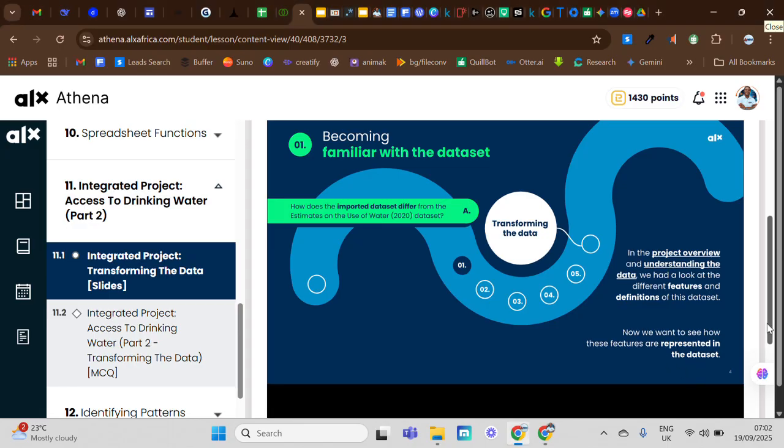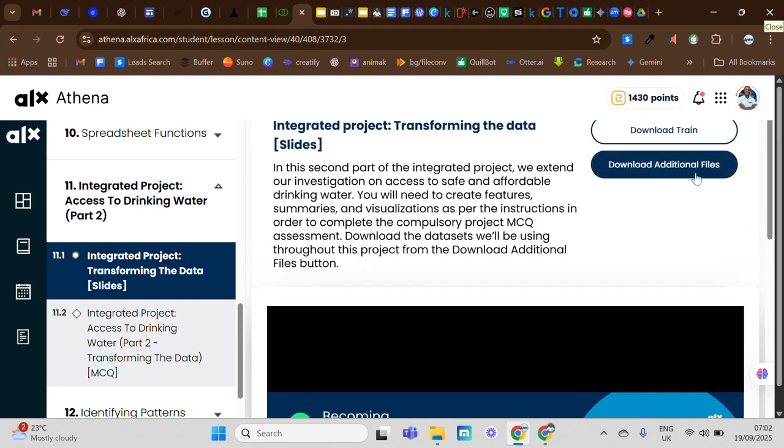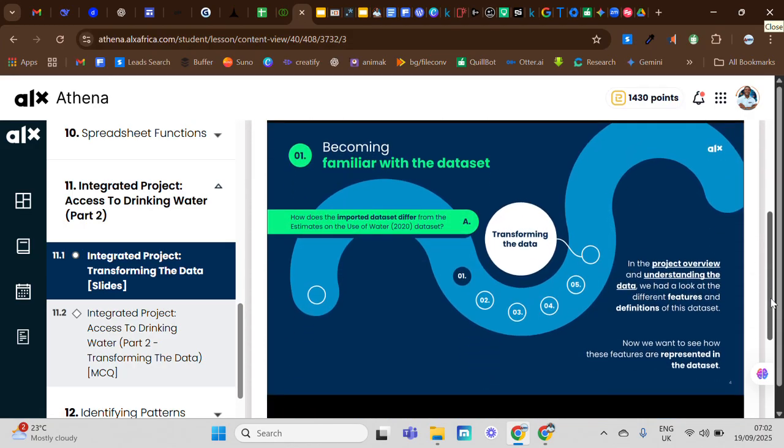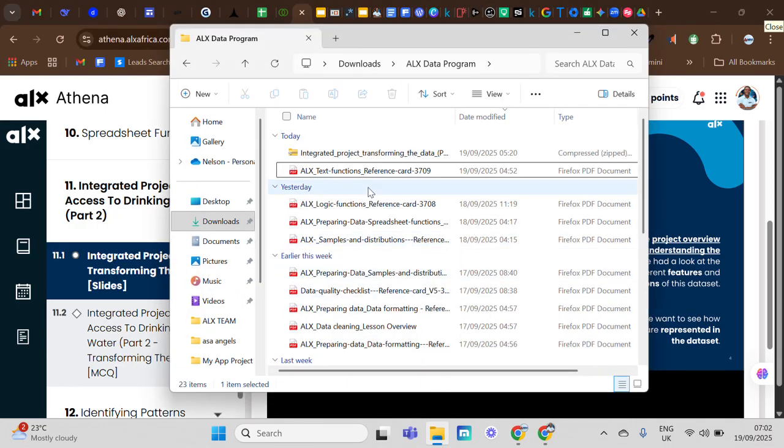Before you go on, go to the top of your slide and download additional files. Click on it, and it should be downloaded into your local computer. Go to your downloads and you will see this particular folder, integrated project transforming the data. Now, this is a zipped folder which you cannot easily import files from, so you may have to extract the files from the zip folder.